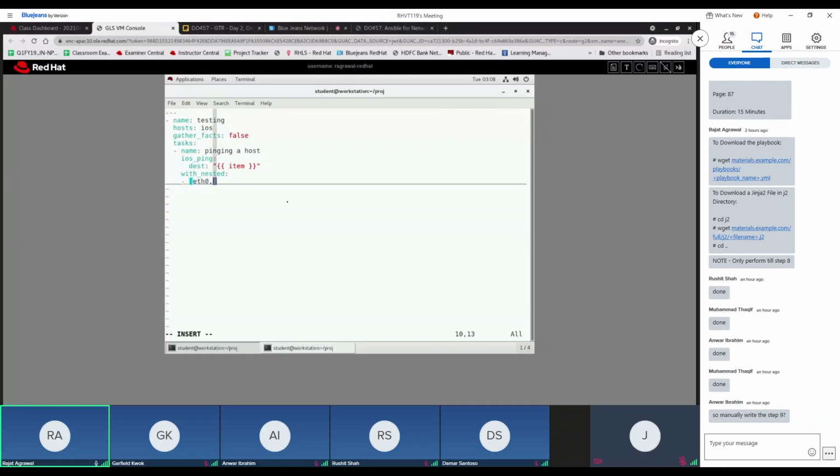ETH0 and ETH1. This is the first nested list, meaning a list inside a list. And then you can create another list over here. Let's say 172.25.250.9, 172.25.250.8, 172.25.250.254. And now you can ping them or do any other job if you want.